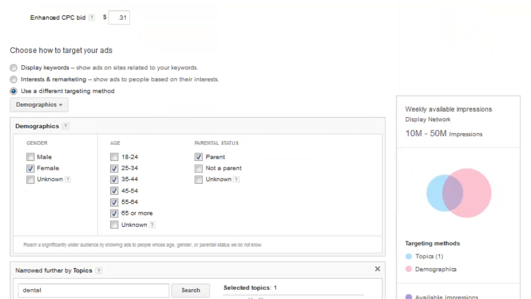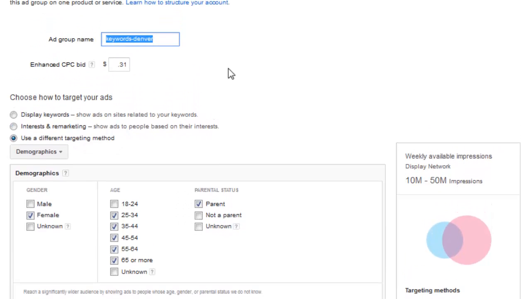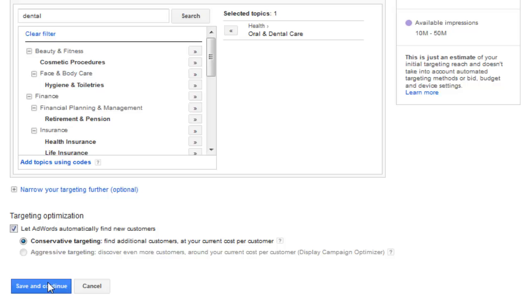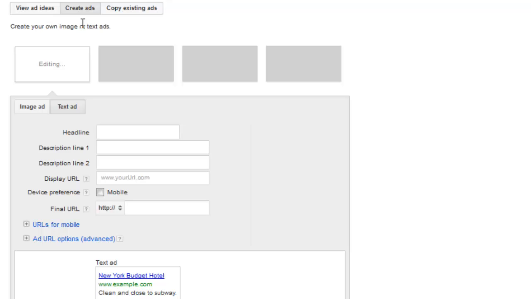Now, based upon this data that I entered in here, I don't really want my ad group name to be keywords Denver anymore. I'm probably going to do something along the lines of female parent topics dental. That way, just looking at this, I can see that I'm targeting female parents with the topics of dental. I'm going to go ahead and hit save and continue. And that is it for setting up an ad group and the different targeting options that you have inside your ad group.